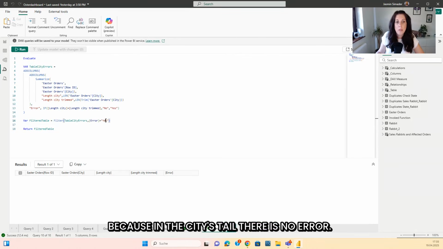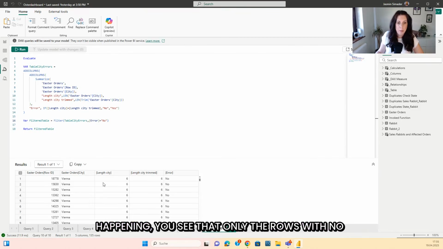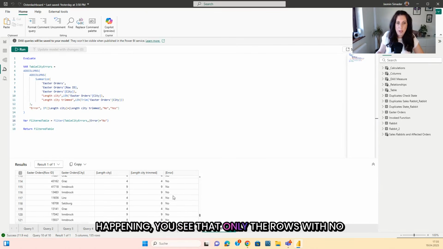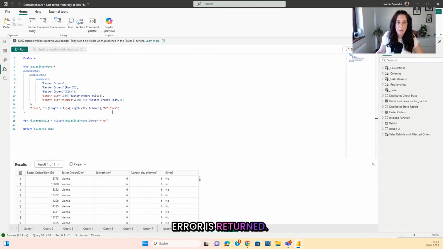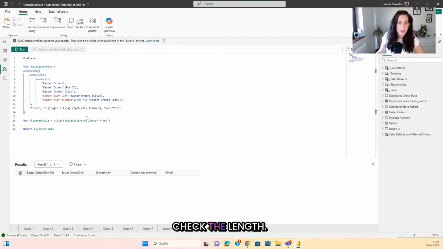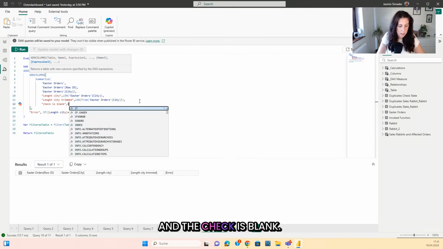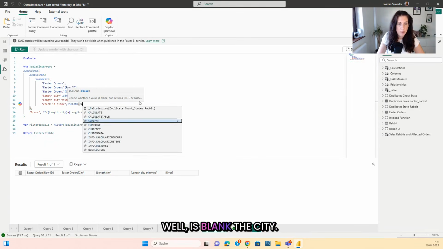there is no error. But if we click now on "no", just to see what's happening, you see that only the rows with no error is returned. So you can see that no city has an error if I only check the length. And here, check is blank. And the check is blank, well, is blank, the city.